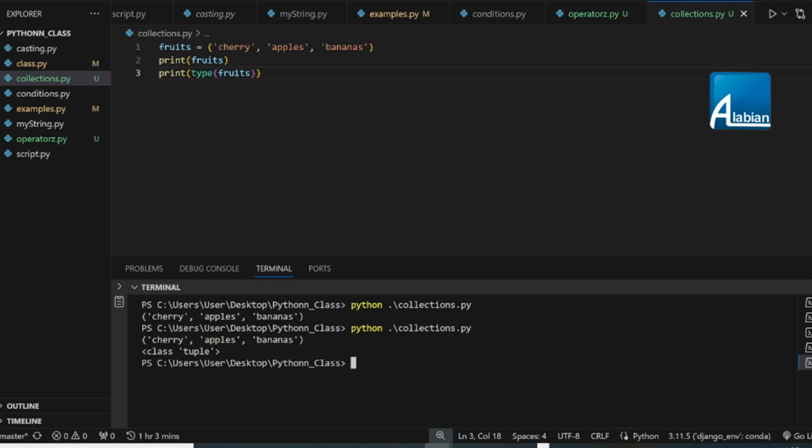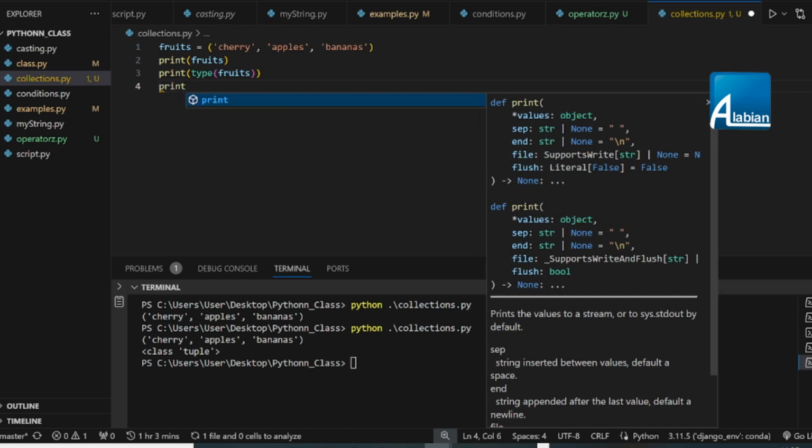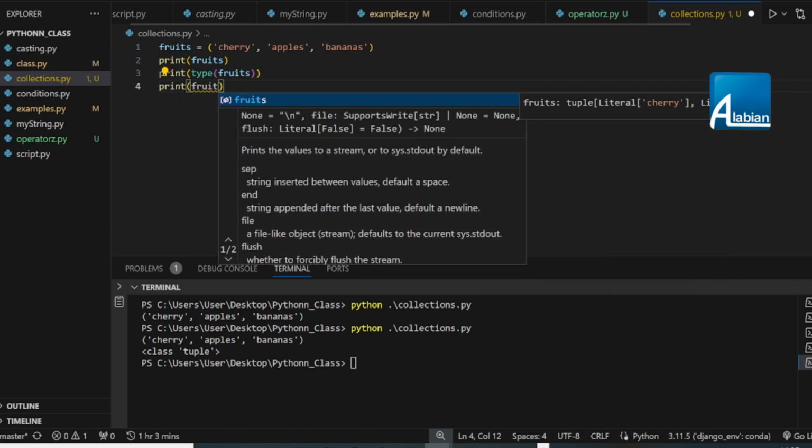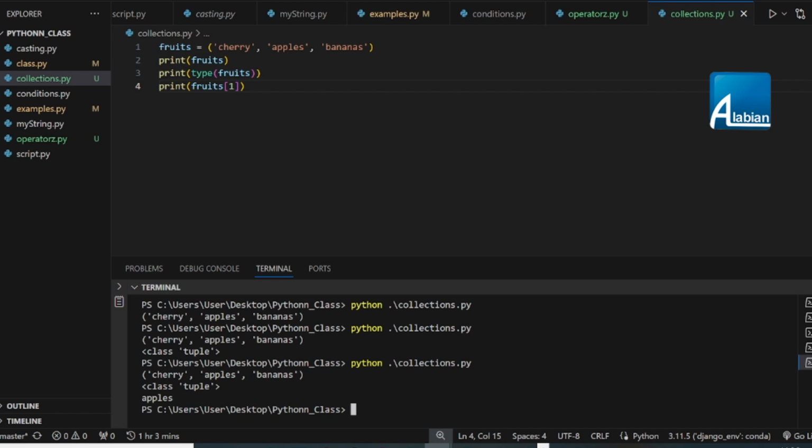So we can access items in Python. Like we said, it is ordered. That means we can access them using numbers, indexing. So I will now come here and say print fruits, passing my block bracket and passing 1, then save, and then come here. So if you see, it gave me what? It gave me apples as number 1.